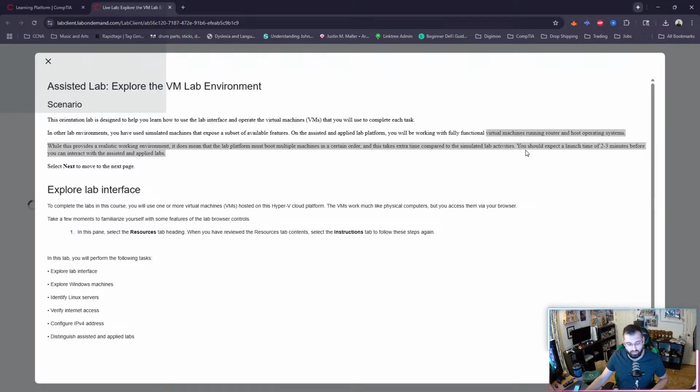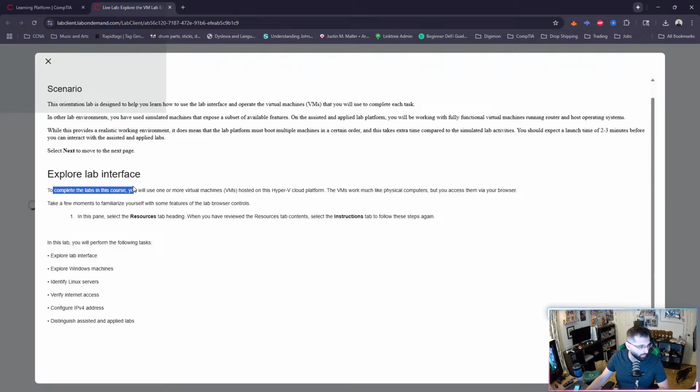So I'm guessing that means that I'm going to have full access to commands and stuff instead of it saying this feature is not being simulated at the moment. You should experience a launch time of 2 to 3 minutes before you can interact with the machine. Okay. So we're going to explore the labs of this course. You will use one or more virtual machines hosted in the Hyper-V cloud platform, which we learned is infrastructure as a service. The VMs work much like physical computers, but you access them via your web browser. Take a few moments to familiarize yourself with the features and the lab browsing controls.